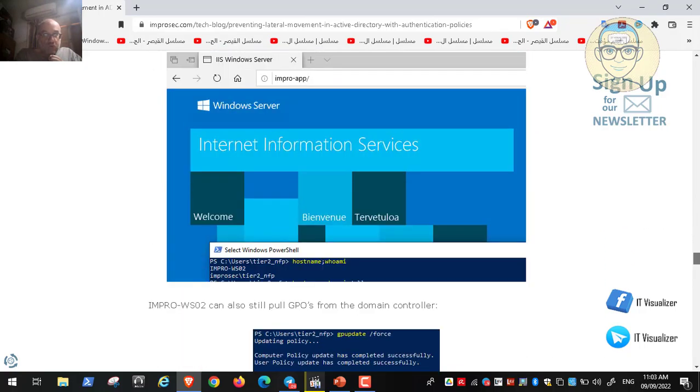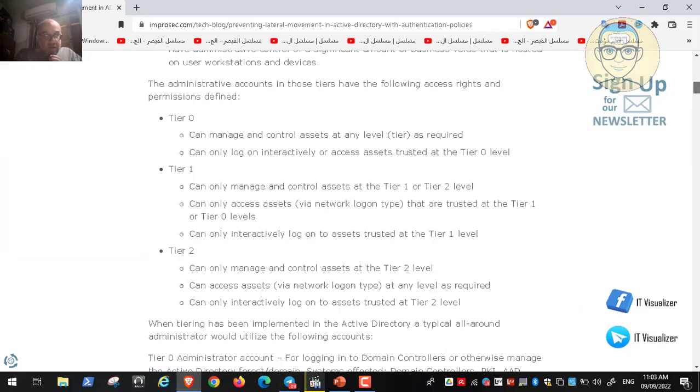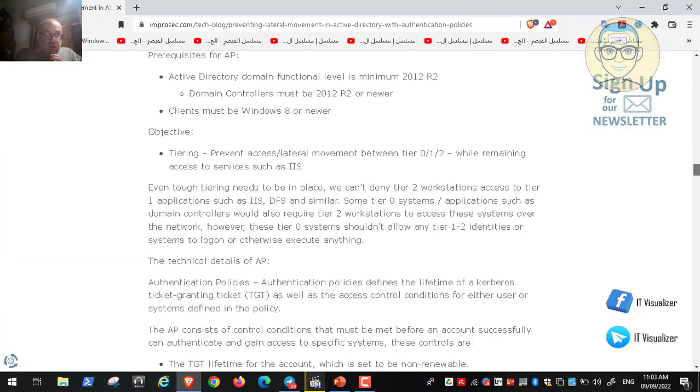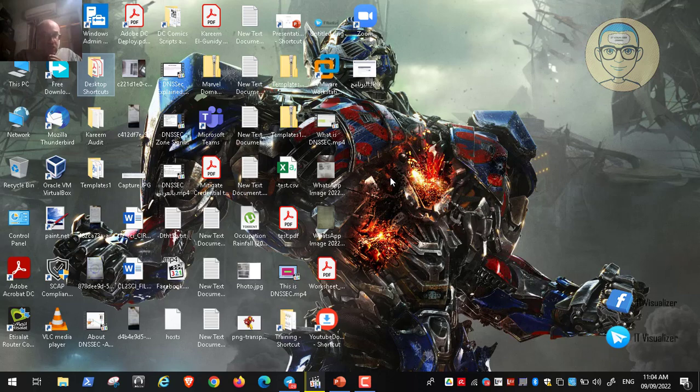So I urge you all to see this document, implement it, and see the differences between building the Active Directory tier model using deny logon group policies, or using authentication silo policy, and which is better. Let's see how we can configure this authentication silo policy.